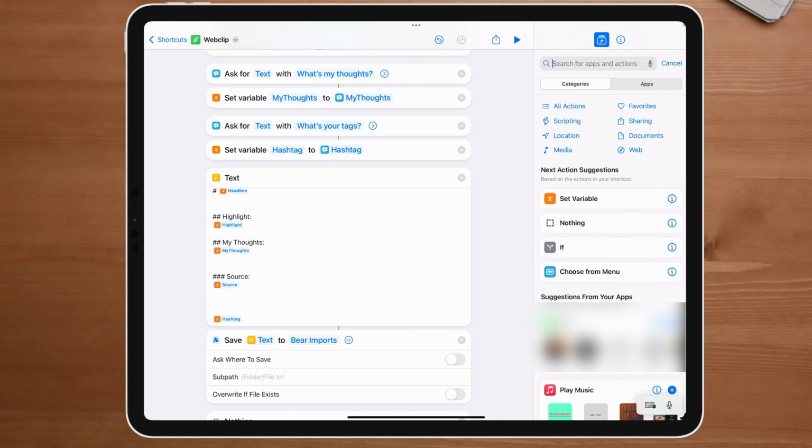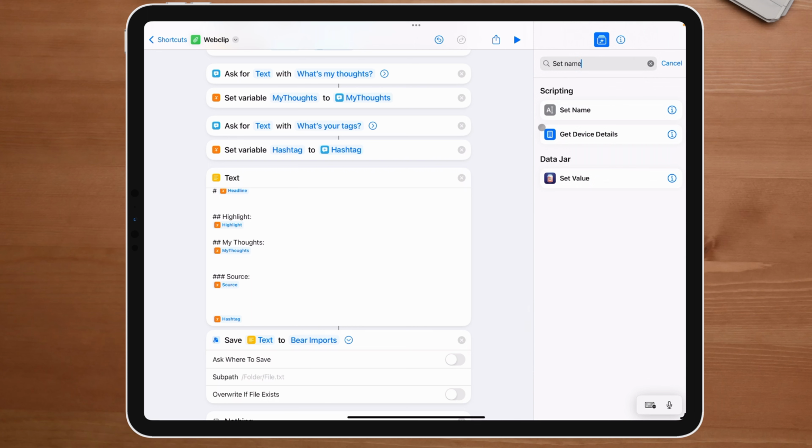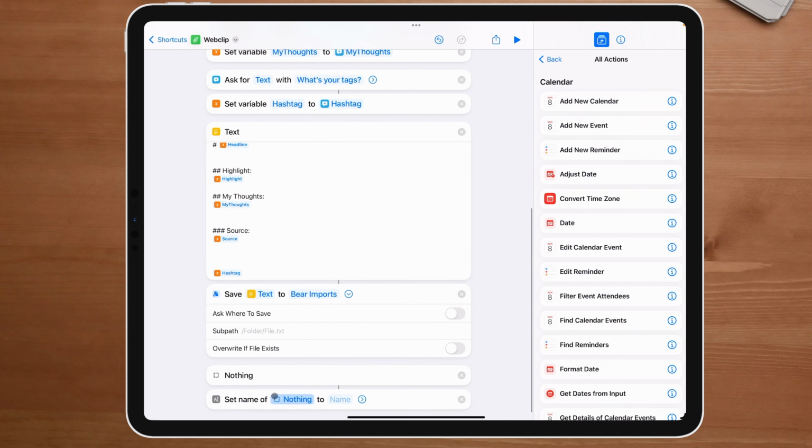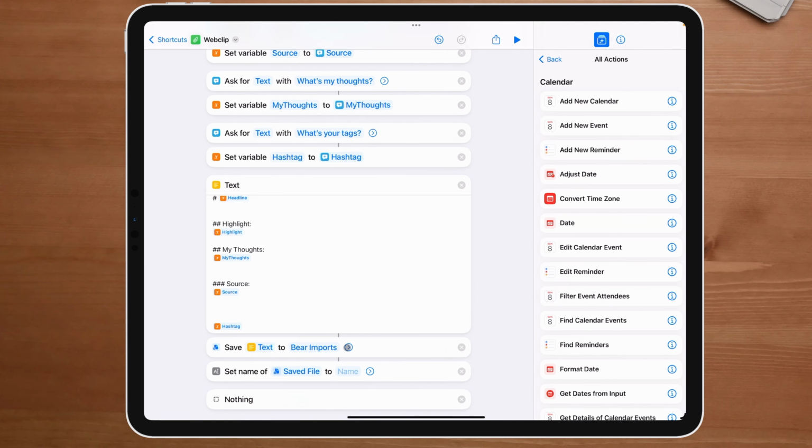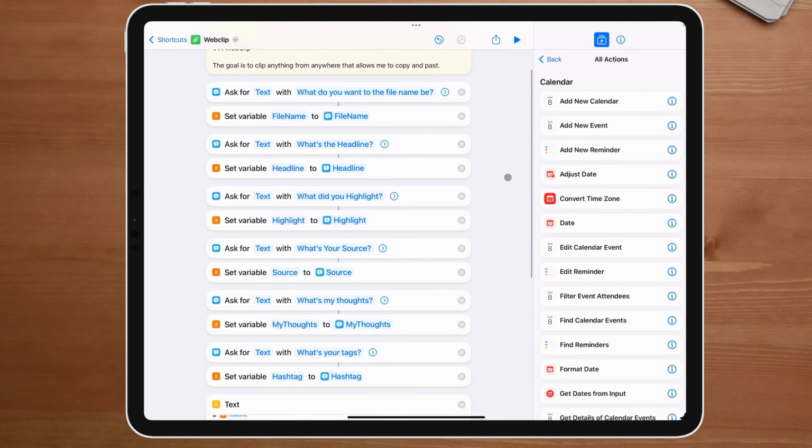So I'm going to say set name, which is right here. All right. So I'm going to double click on that, grab it, and pull it right above there. Now I'm going to click on this little icon right here, close it up. And now I want this to be file name, and then I'm going to put .md. All right. Then I can hit return on my keyboard, and now it's done. And I can leave this down here just so you can see it. But this right here is the ultimate web clipper.